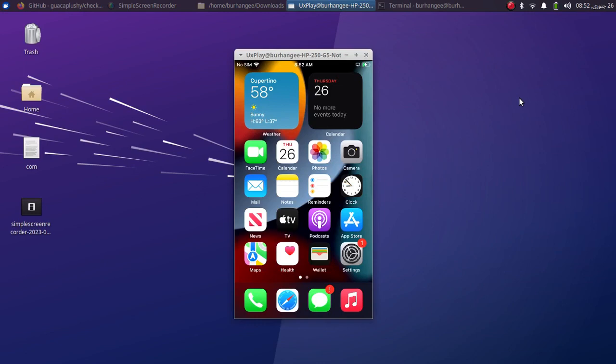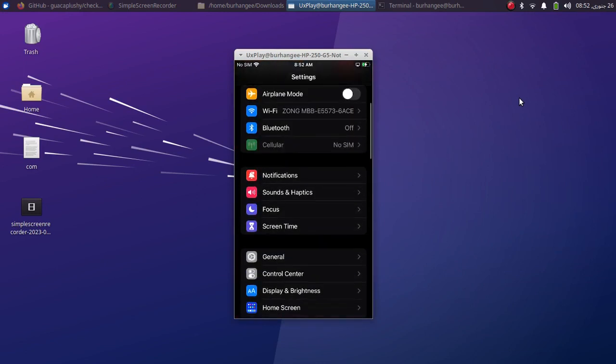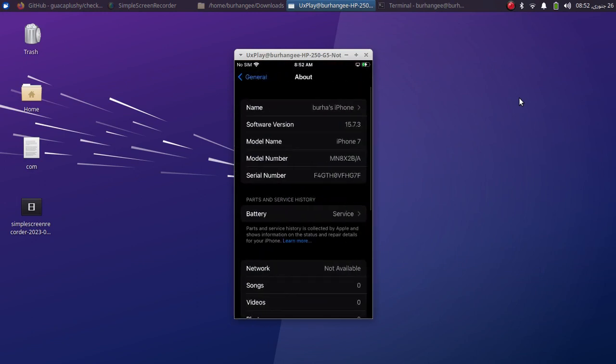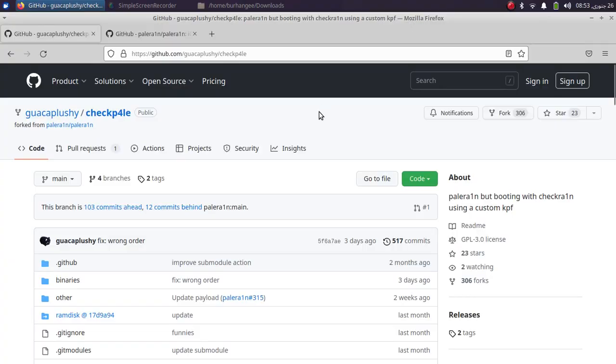In this video, I will show you how to jailbreak iOS 15.7.3, and this method will also fix passcode on A10 devices. The method shown in this video is completely free. For this method, we will be using Checkp4le.